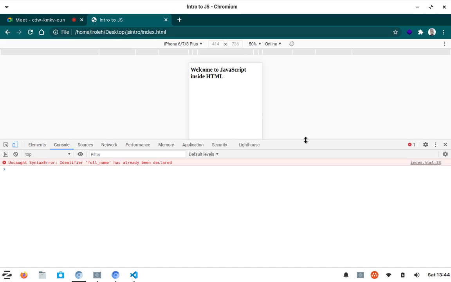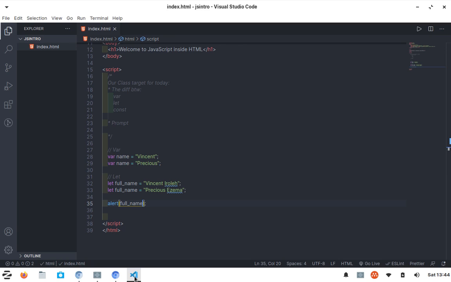Exactly. So you see how useful the let keyword is, because we have already declared full name here. Logically, you can't have two full names; you can't have two variables having the same name. JavaScript is being brilliant now: because you have declared full name before, it sees it as illogical to declare the same variable name again. So that's why it's giving an error. You have declared this before, so why declare it again?